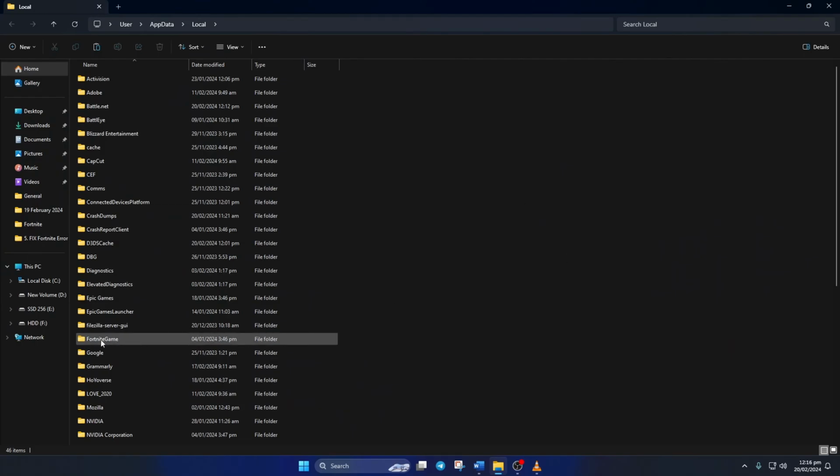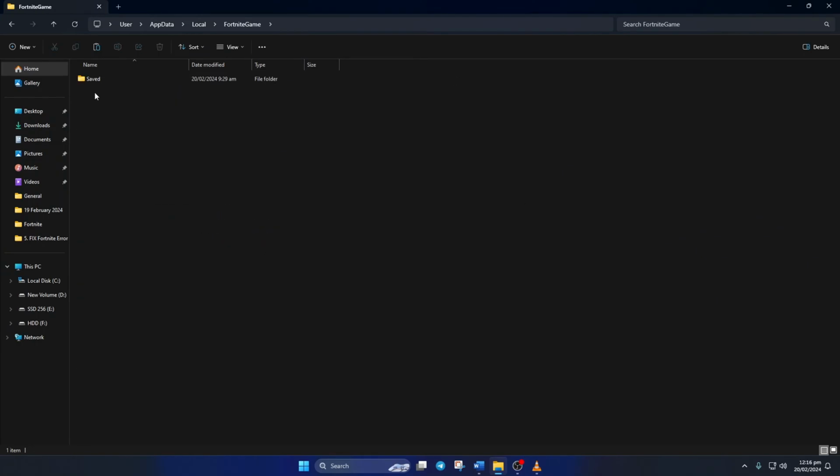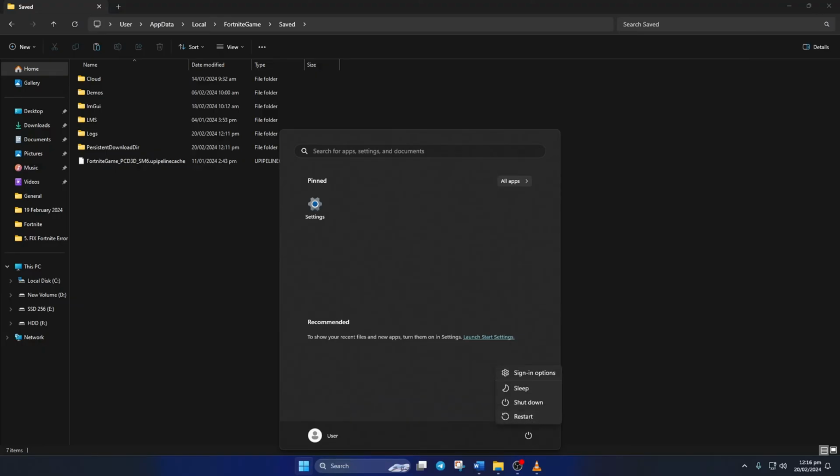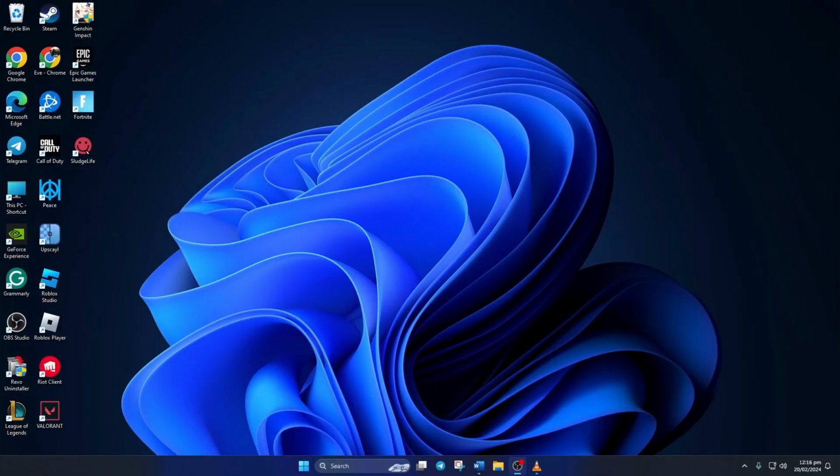Next, go to the Fortnite game folder. Then open up the save folder. From here, delete the config folder. Lastly, reboot your computer. After your computer turns on, check if the issue is fixed.